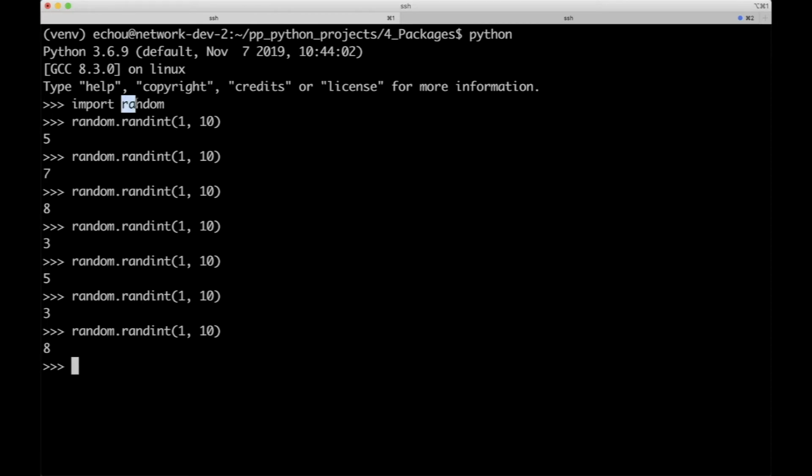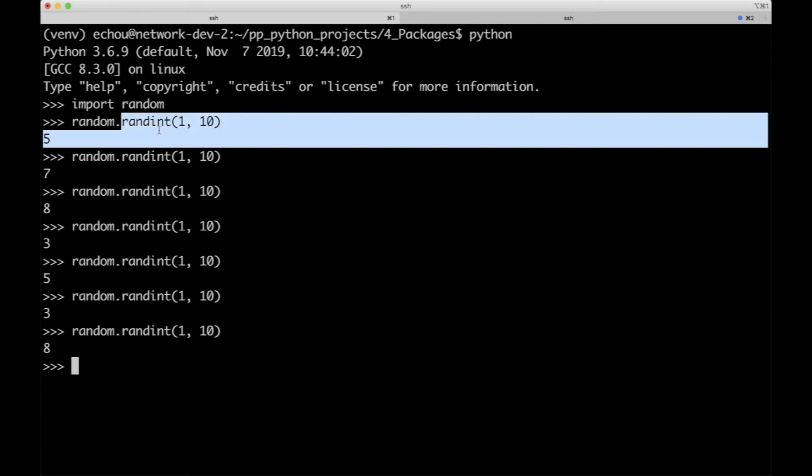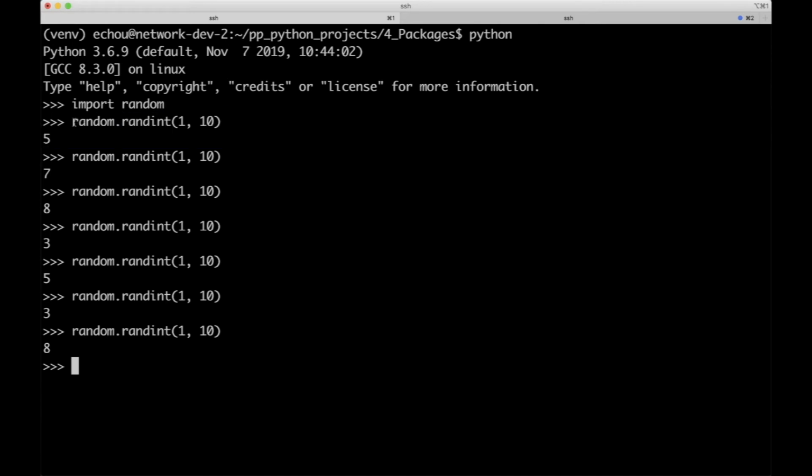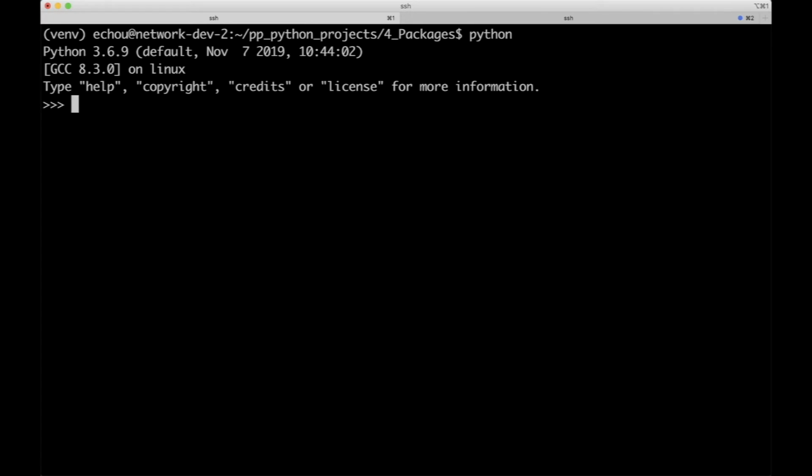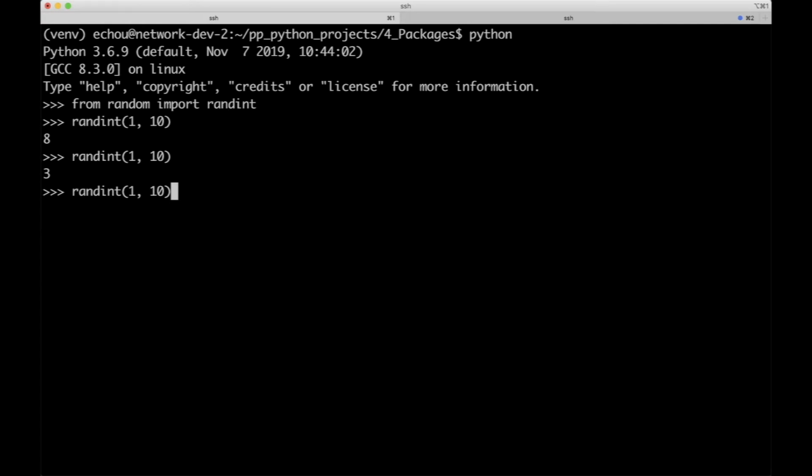Remember, we import random. Imagine this is red, and randint is yellow. Now we need to refer to that as random.randint. What we could also do is say from random import randint, then I could just go ahead and use randint directly, instead of having to refer to this as random.randint. However, this is a bit confusing, right?